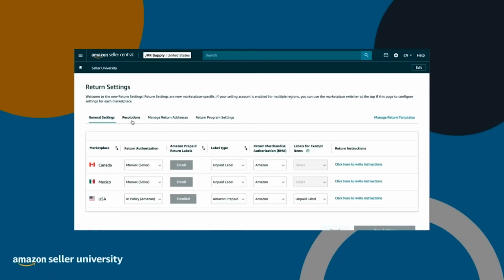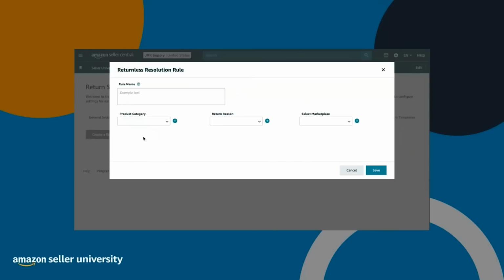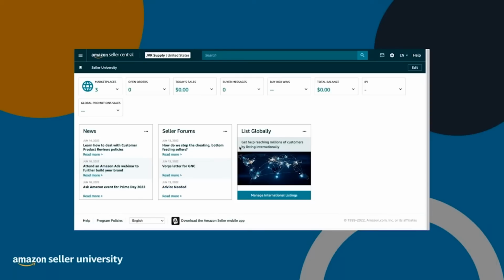Now, when a customer requests a return that aligns with that rule, you can use a returnless refund. Note that this won't apply to orders placed before the rule was made. So if you do cancel the rule, any order placed before you canceled it will be subject to that rule. So just bear that in mind when you're switching these on or off.